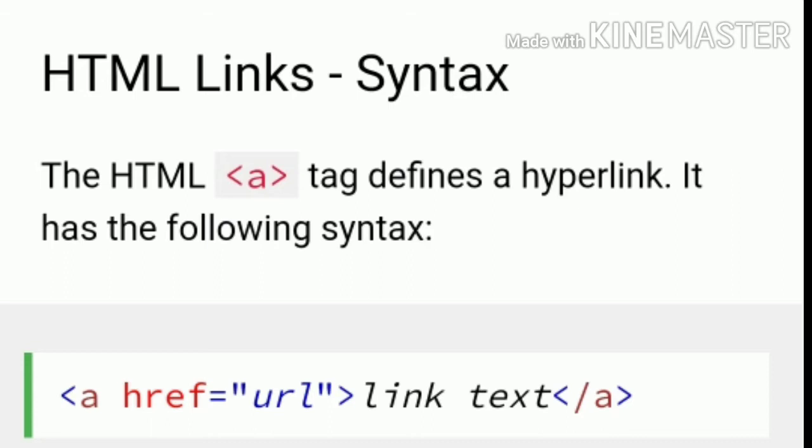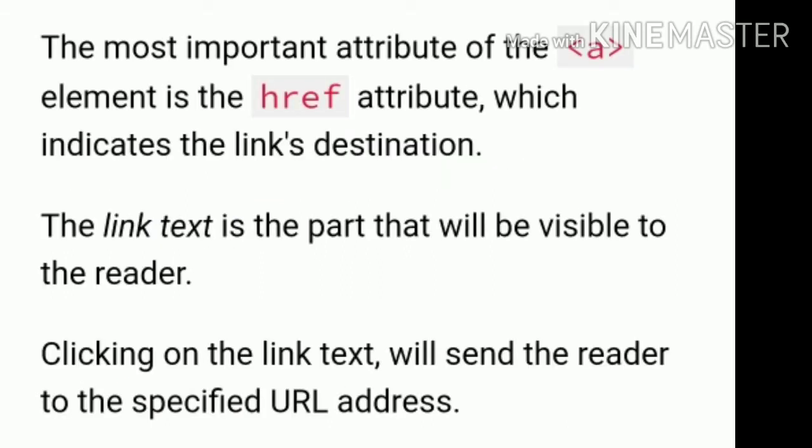The most important attribute of the a tag is the href attribute, which indicates the link destination. The link text is the part that will be visible to the reader. Click on the link text, and it will send the reader to the specified URL address.